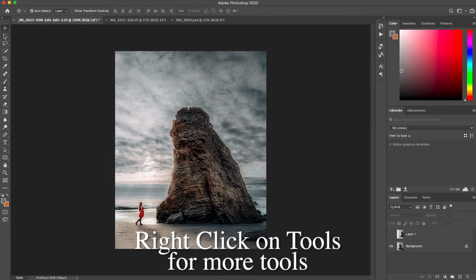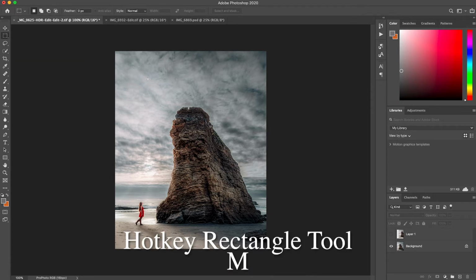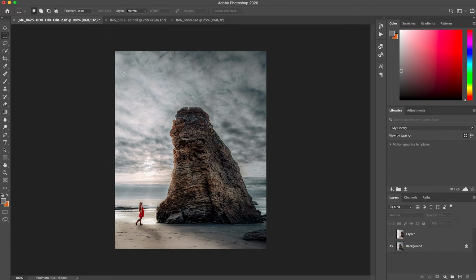For the rectangle tool, the hotkey is M, so if you press M, you'll automatically select that one. So V for the move tool, M for the rectangular marquee tool. If you right click on it, you'll see you have a rectangle, an elliptical, a single row marquee tool, and a single column marquee tool.